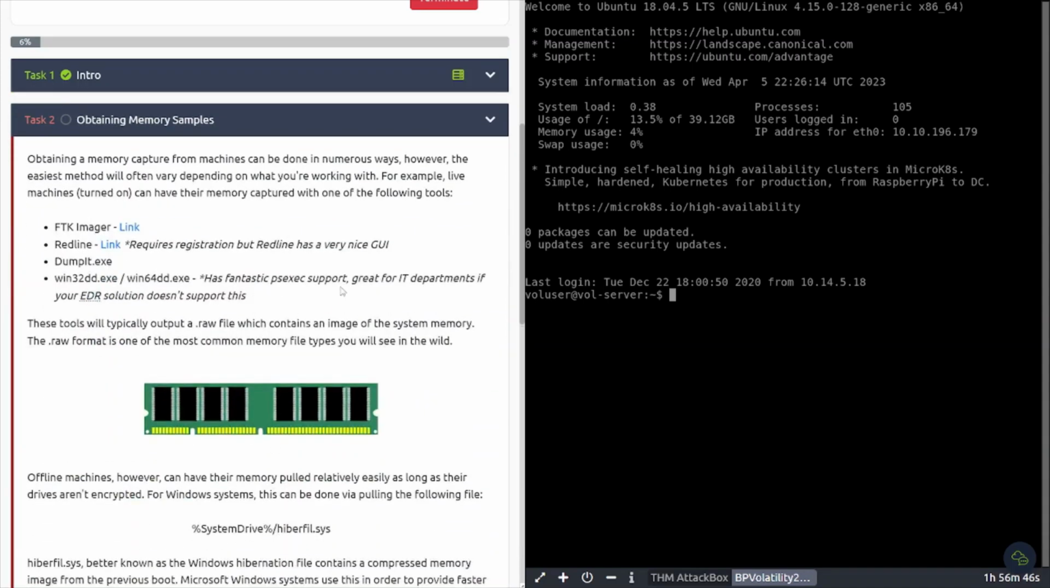All right, task number 2, obtaining memory samples. Obtaining a memory capture from machines can be done in numerous ways. However, the easiest method will often vary depending on what you're working with. For example, live machines turned on can have their memory captured with one of the following tools: FTK Imager, which is another well-known tool in the digital forensics space; Redline, which requires registration but has a very nice GUI; DumpIt.exe; Win32dd.exe; and Win64dd.exe, which has fantastic PsExec support, great for IT departments if your EDR solution doesn't support this.